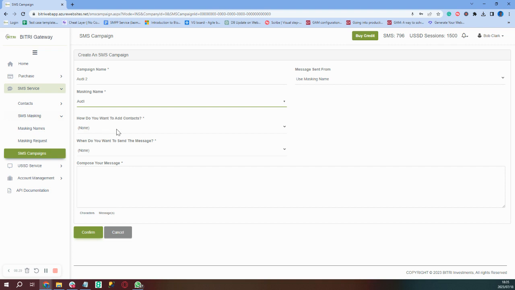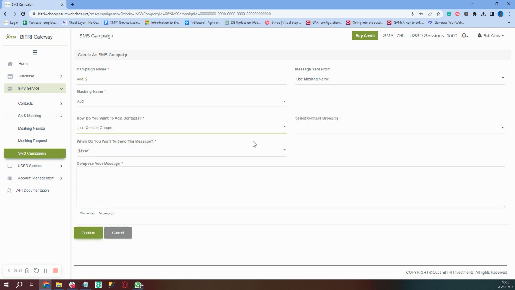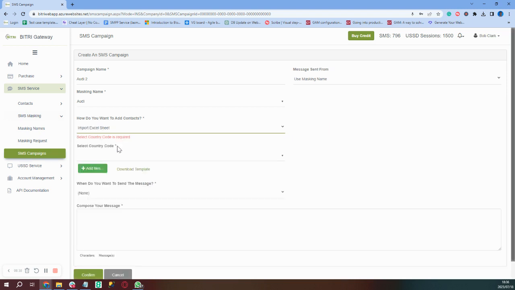And then you have the question, how do you want to add contact? There are two ways of adding contact. You can import Excel spreadsheet, or you can use contact groups, right? We decide to use a contact group. So we select on contact group. Just by the way, to show you what happens, if you select import Excel spreadsheet, you have to provide the country code to start, and then you have to add a file for it. And if you don't have the file or you don't have the format, you can just download the template for it. As simple as that.